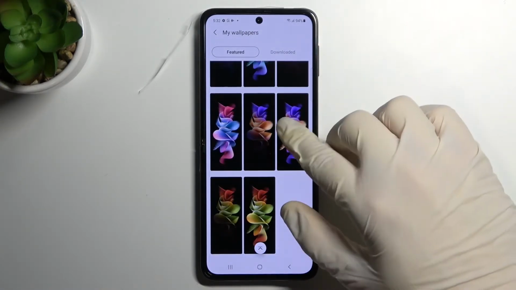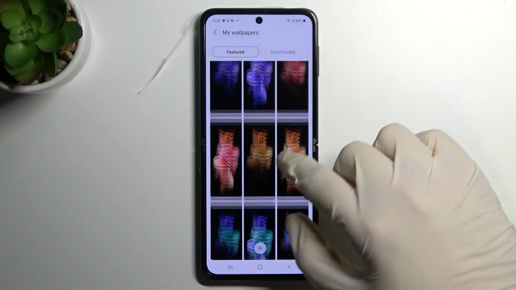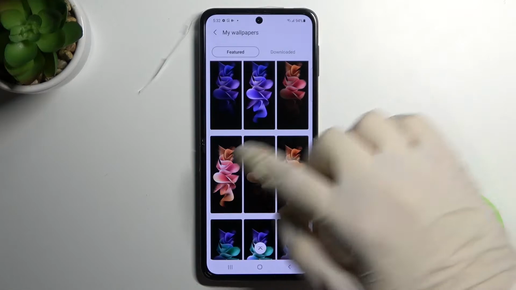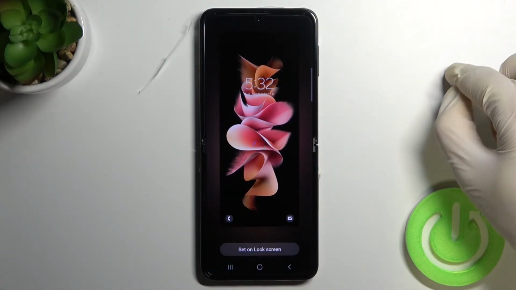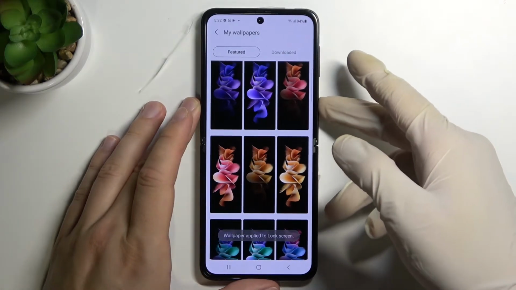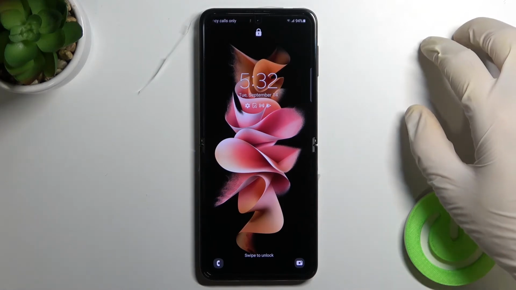And here we've got all the default wallpapers. Here we can also find the downloaded ones. I'm going to change, for example, this one. So click, and then set on the lock screen. Confirm, and as you can see right now, our lock screen wallpaper has changed. So as you can see, that's how it looks.